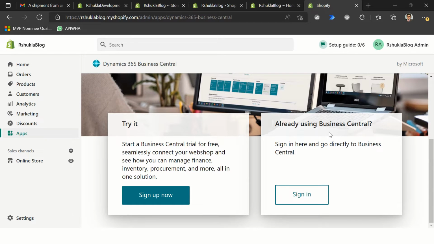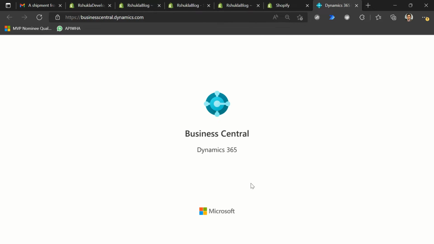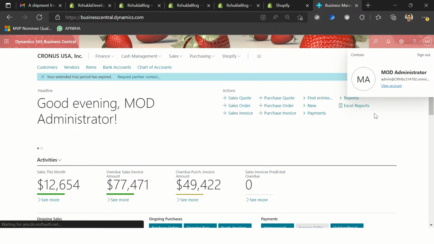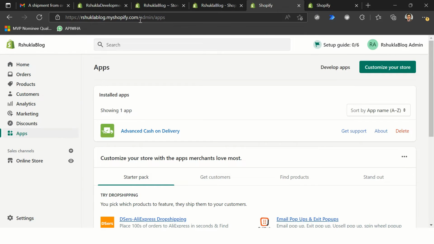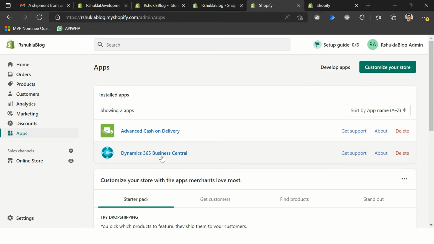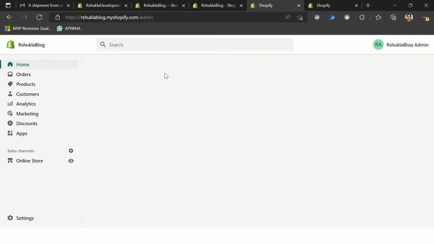Now, once the app is installed, it's going to ask whether you want to sign up for a Business Central tenant or you already have one. So I'll say sign in, and I just hope I'm on the right login or it will take me to a different account. Okay, super. I'm on the right login. So now my Shopify store has an app. So if I go to apps now, there you see, I have my Business Central app as well. So that's one thing.